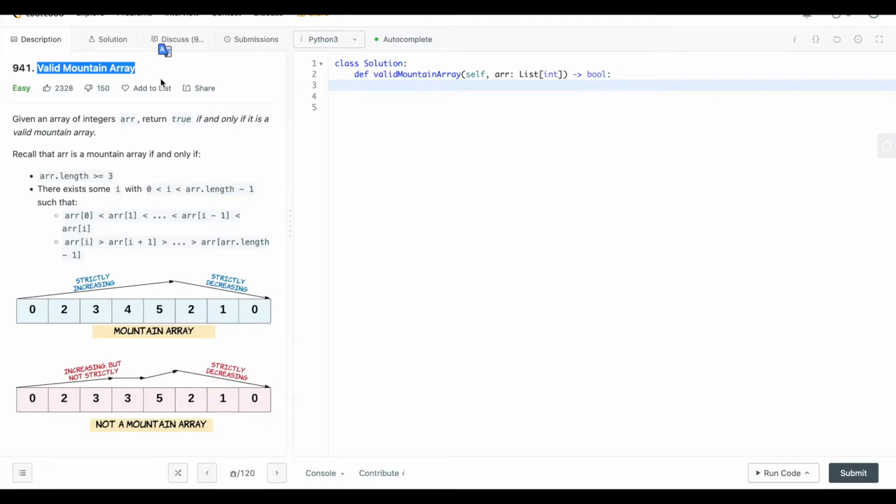Today we're gonna work on the question valid mountain array. It's an easy level array question. The question states: given an array of integers, arr, return true if and only if it is a valid mountain array. Recall that an array is a mountain array if and only if the array length is greater or equal to 3. There exists some i within 0.